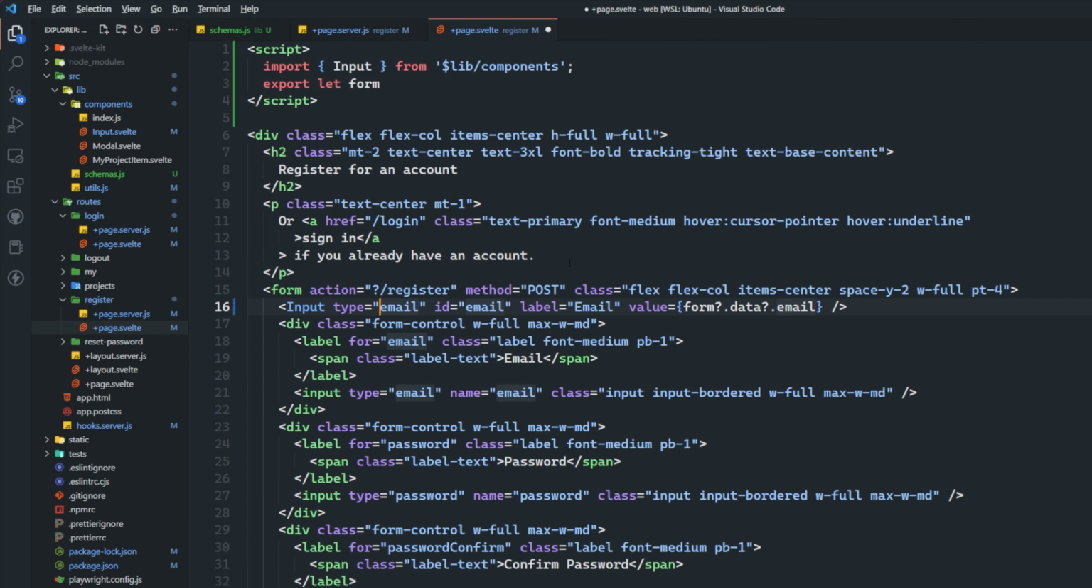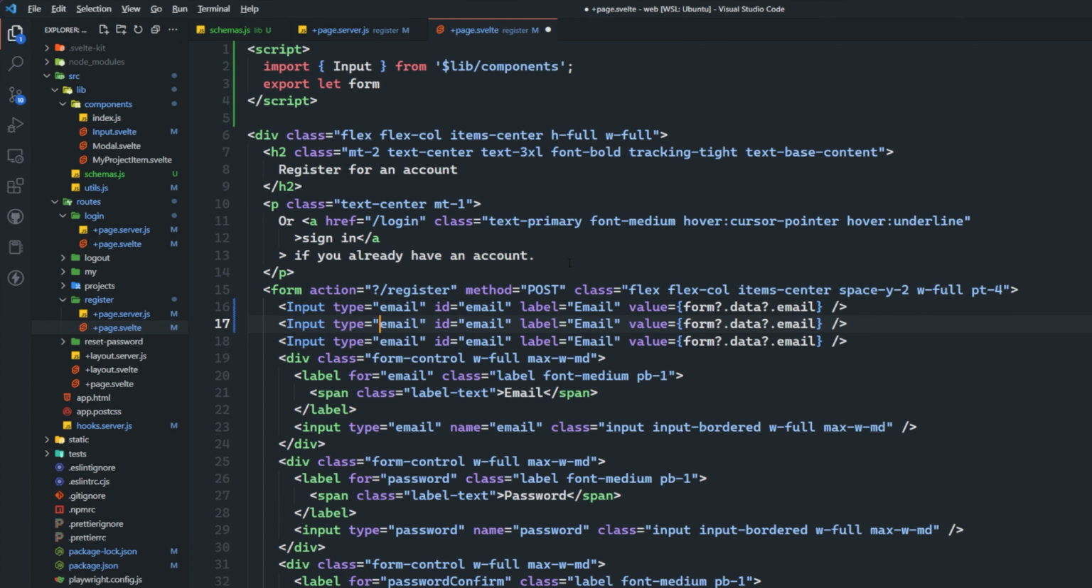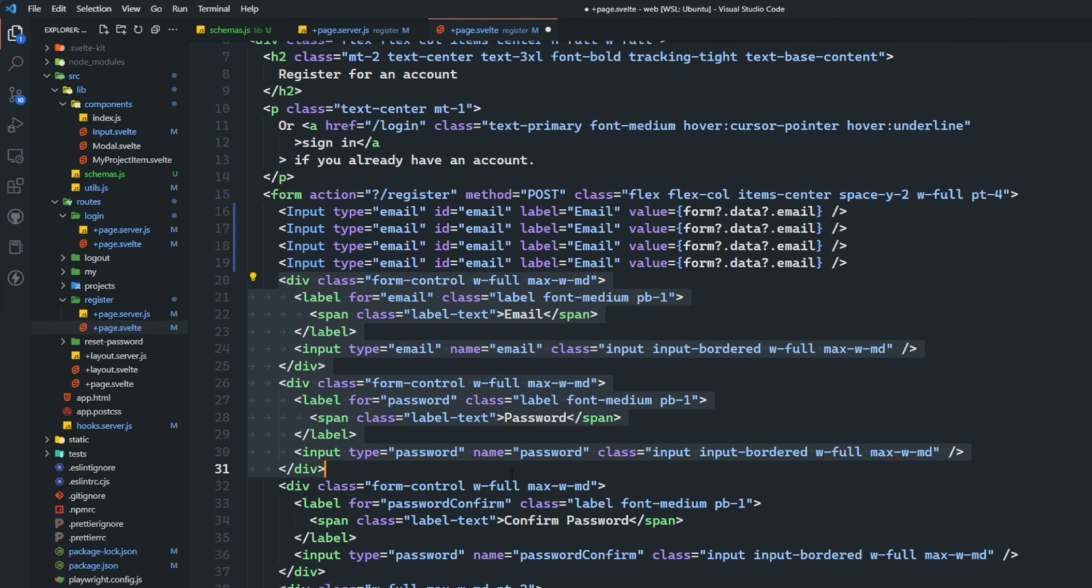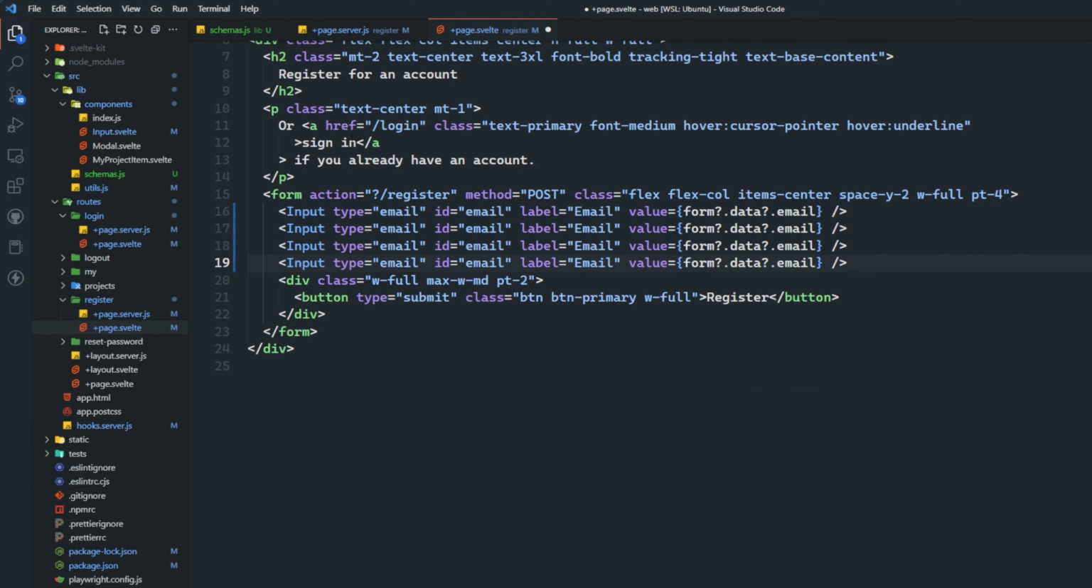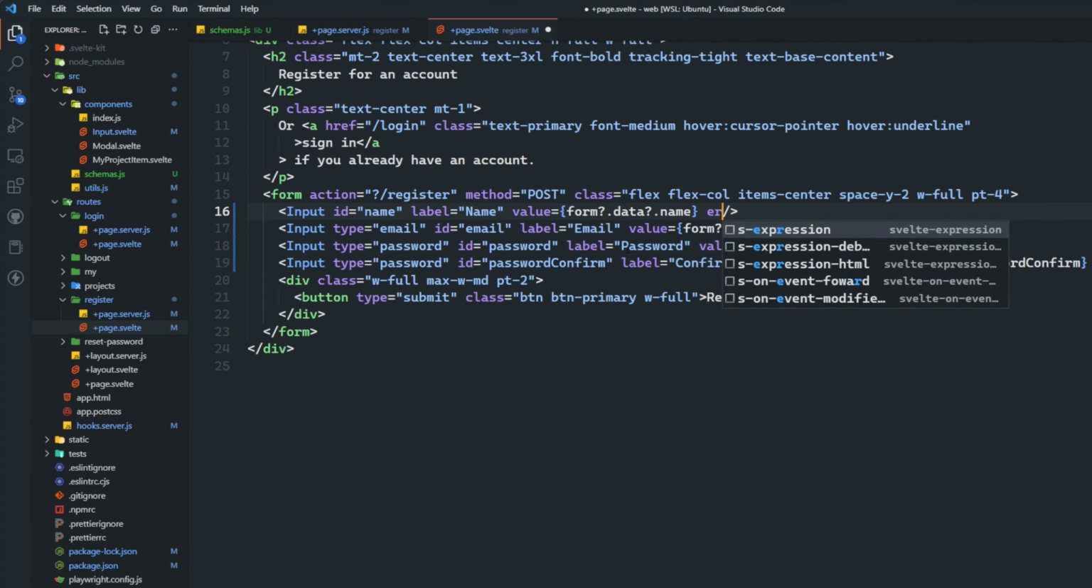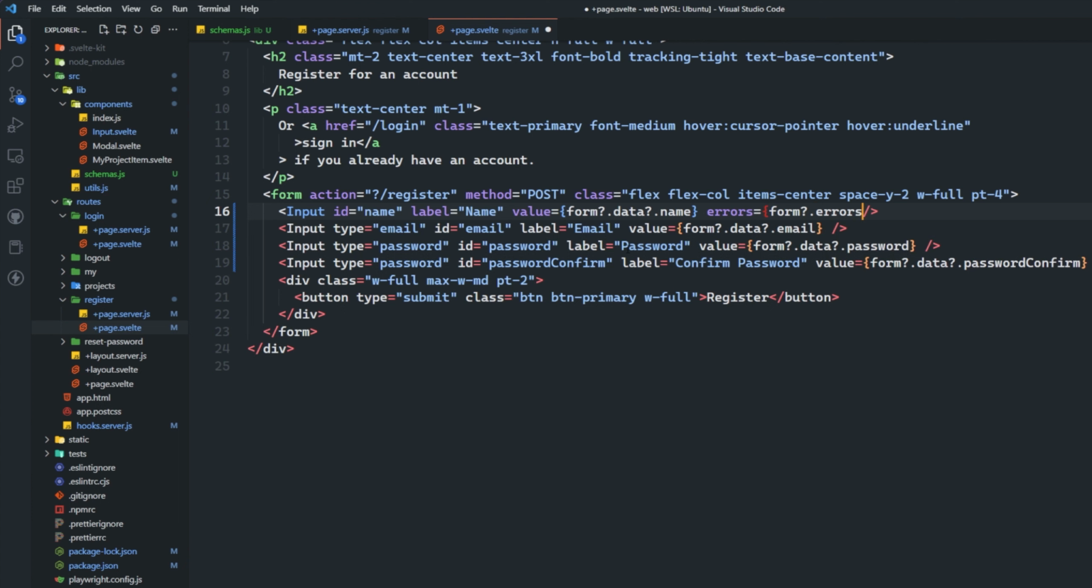And then we can just copy this a few more times for the name, password, and confirm password. So let's just go ahead and take all of these out here down to this piece. And then I'll rename this one to name. So it's gonna be a type of text, so I can just leave it blank. ID will be name, label will be name, and then this will be name as well. Here, this can remain an email. For these two, the types are gonna be password. ID is gonna be password, and then password confirm. Okay, so we also need to pass in errors, right? So errors is going to be equal to form.errors.name for this one. And then it'll be the same thing for the rest of these with their respective names.